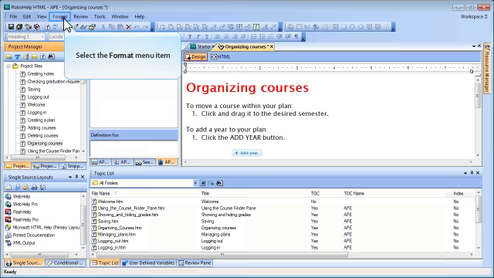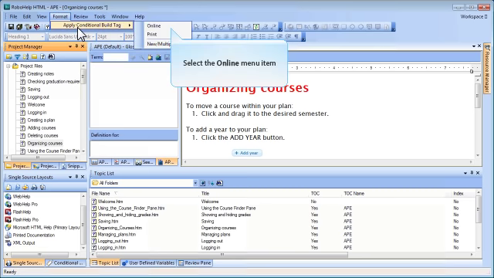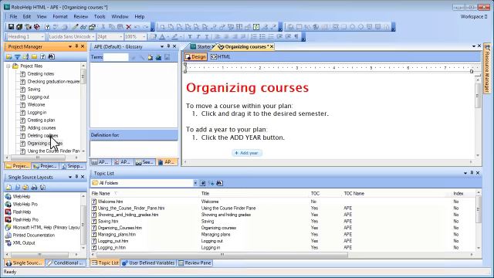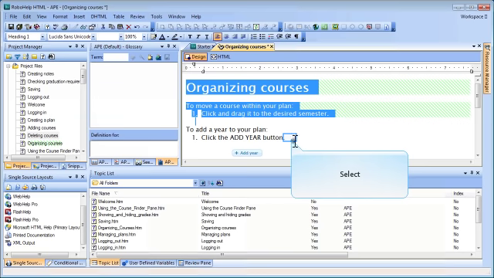Next, click Format, Apply Conditional Build Tag, and select all of the tags that you want to apply. In this instance, I'm selecting the Online tag. When you deselect the topic in the Project Manager, it is now marked with colored hash marks. You can also apply conditional build tags to content by highlighting the content and following the same steps as I am quickly demonstrating here.